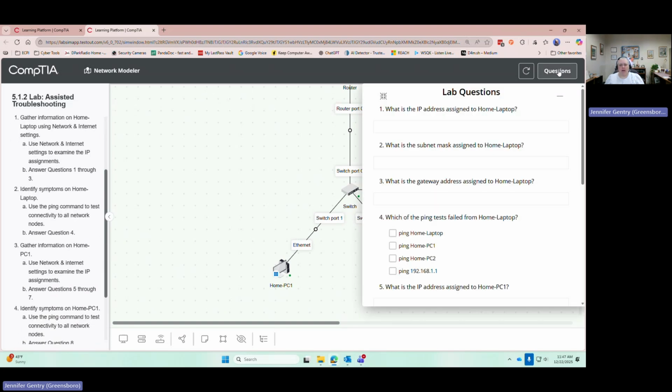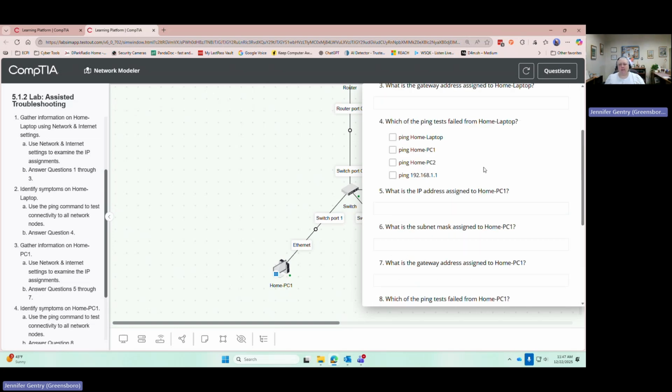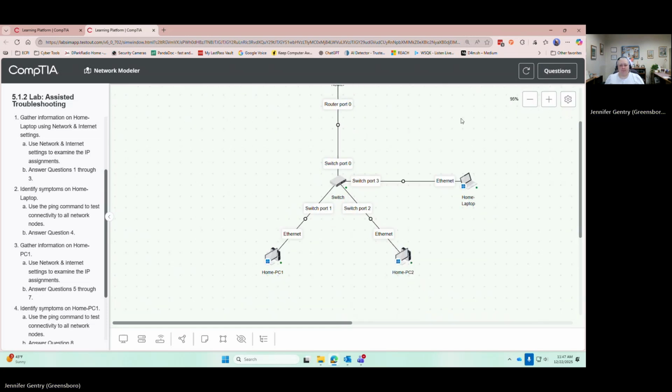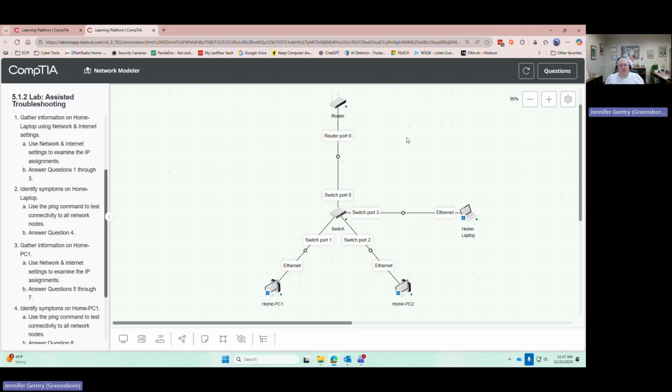So up here in the upper right, we've got some questions. So what are some IP addresses? What are some ping tests? And it's going to give us some options to look at. Now, what we're seeing here is kind of a logical layout of how things are connected via the network. And so the first thing we want to do is gather information on the home laptop using the network and internet settings. So I'm going to come over here to the right to that home laptop.